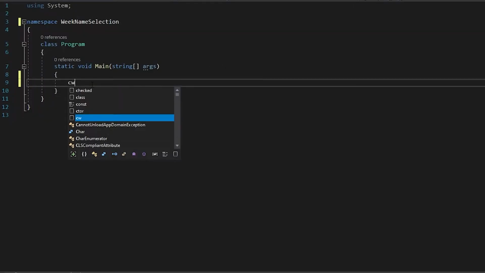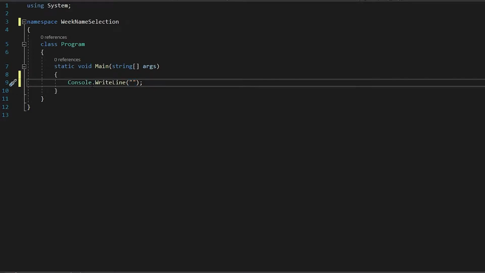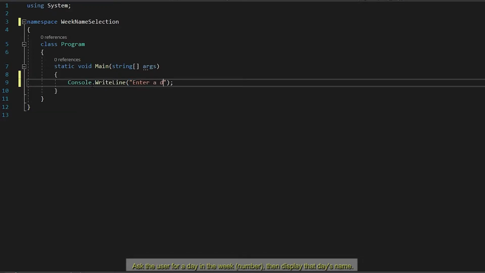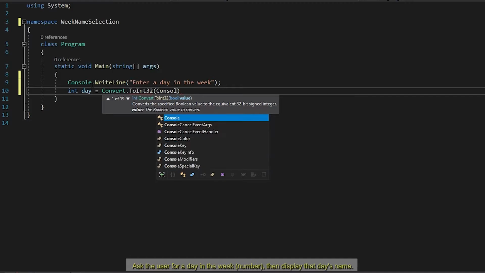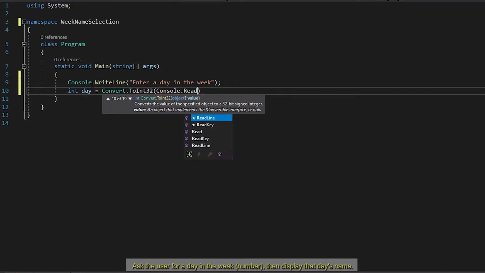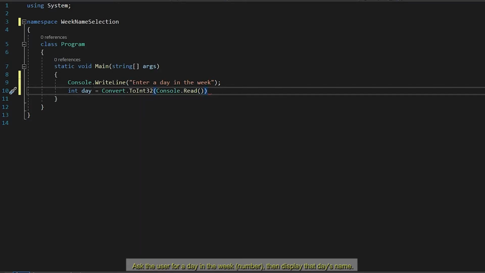Alright, so let's start. We'll start off by asking the user for a day in the week. So let's say enter day in the week. And then we'll store this as an integer. So I'll call it day. Convert to 32. Read line. Making the same mistake as last time. Read line. There we go.